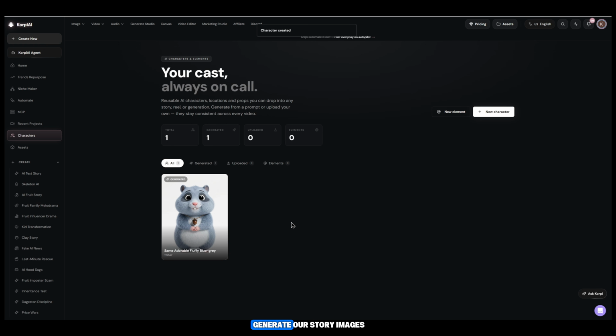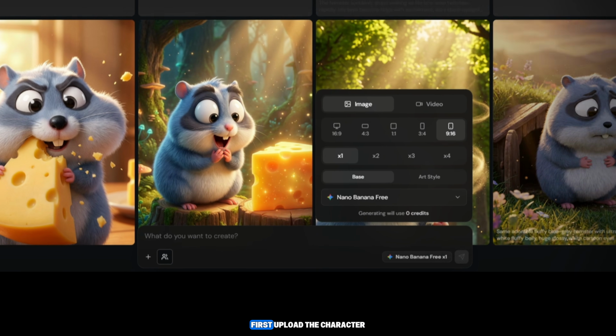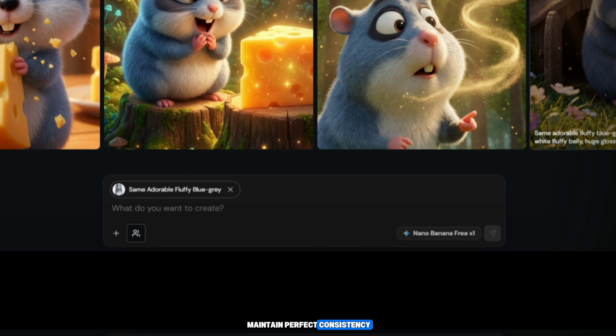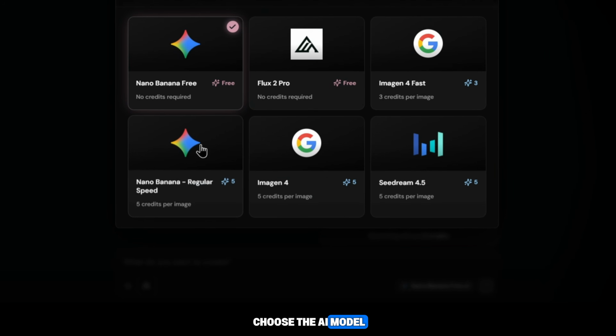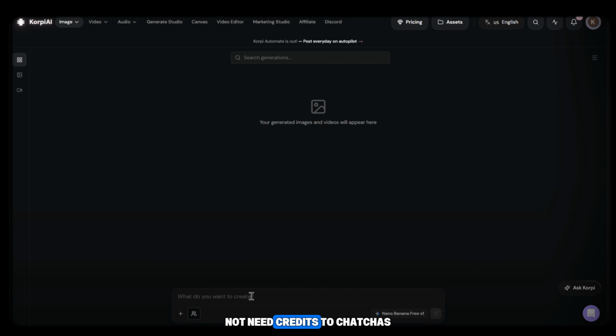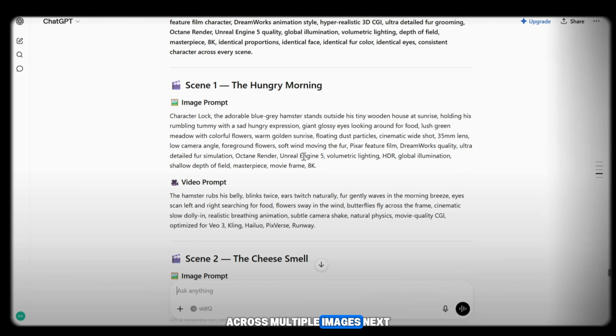Now it's time to generate our story images. Go to the Image Generation section inside Korpi AI. First, upload the character you just saved so the AI can maintain perfect consistency throughout the entire story. Choose the AI model. Since we want to maintain a perfectly consistent character throughout all 10 scenes, select Nano Banana Pro. And it's free, no credits needed. This model is specifically designed to generate highly consistent characters across multiple images.